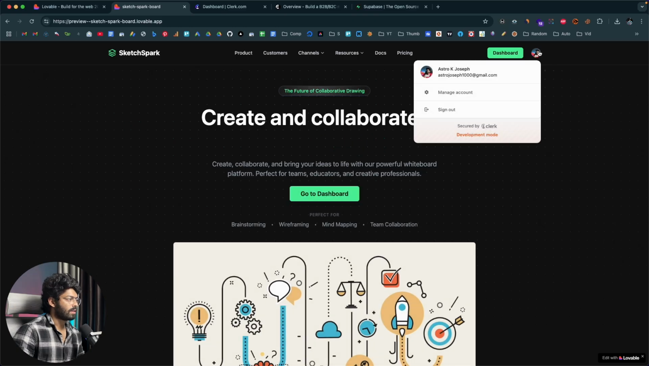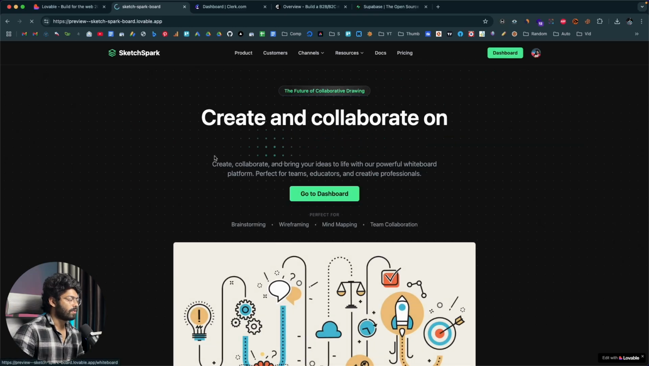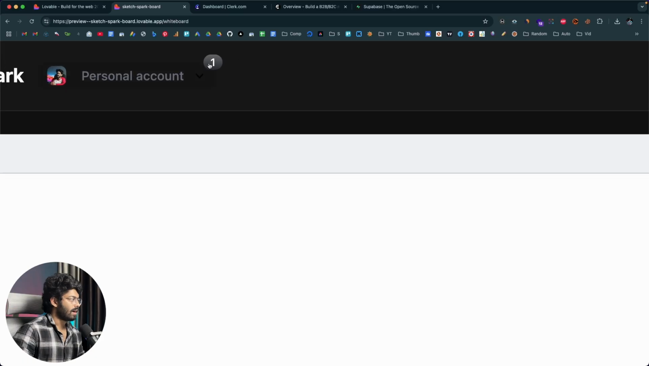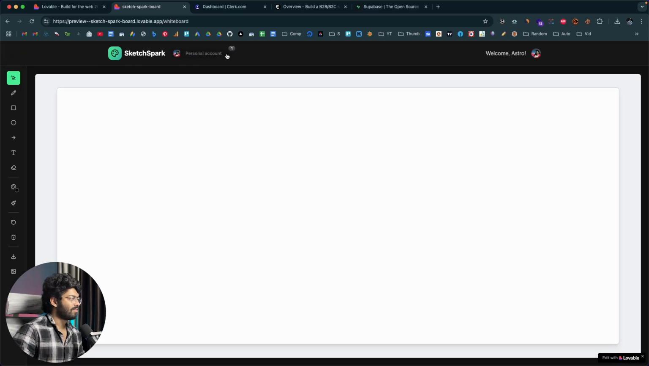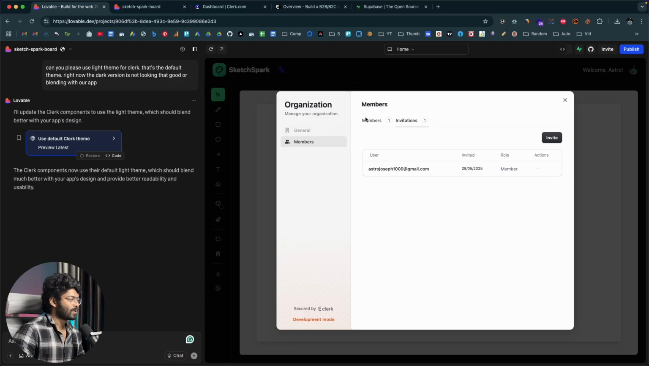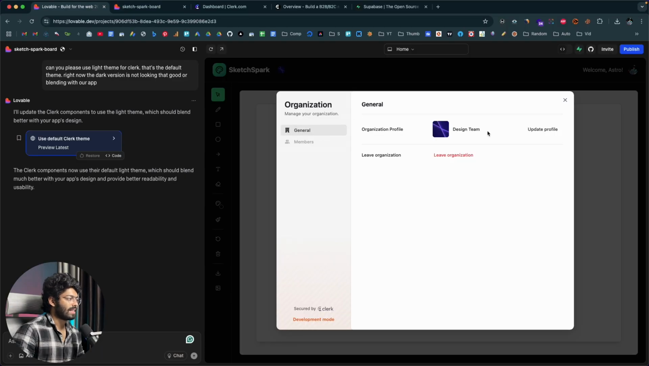Maybe let's just go to dashboard first. And as I can see here, we have this pop-up, this icon indicating one. And if I click on that one, I already see that invite in here. So this right here is the organization that I created. It says design team, and we also have this profile picture.